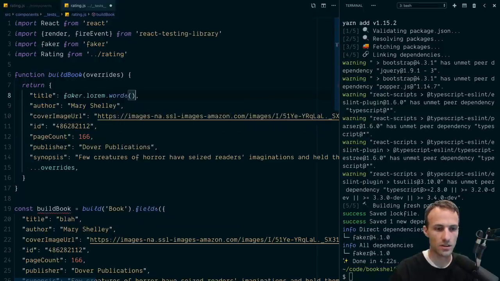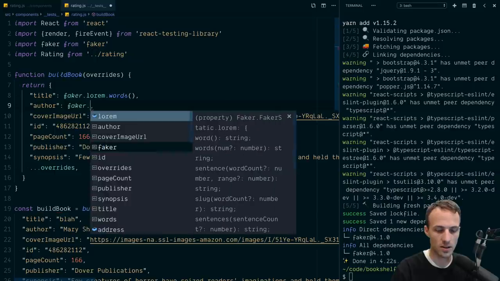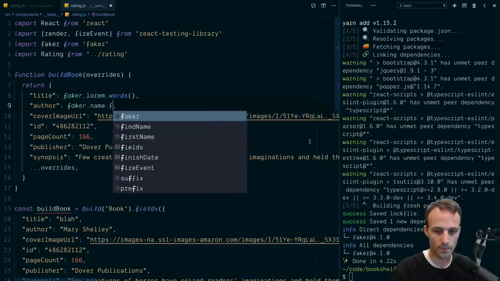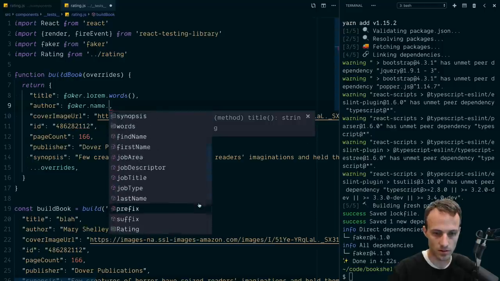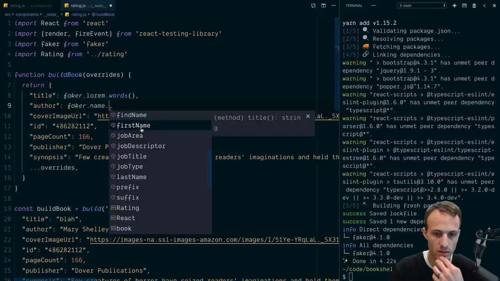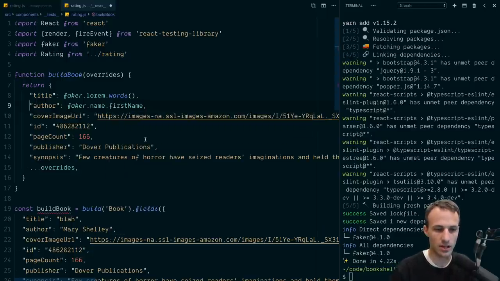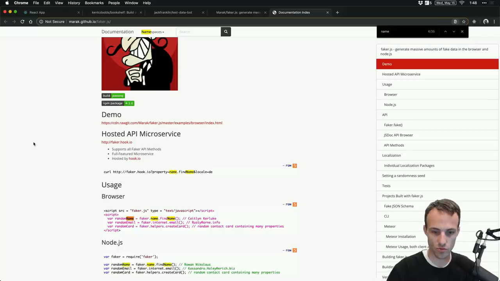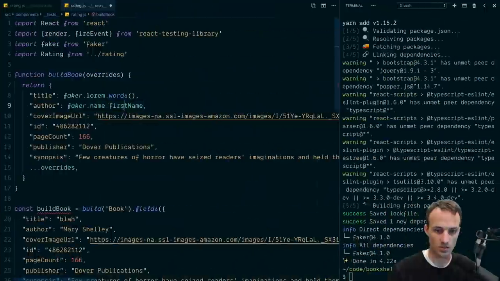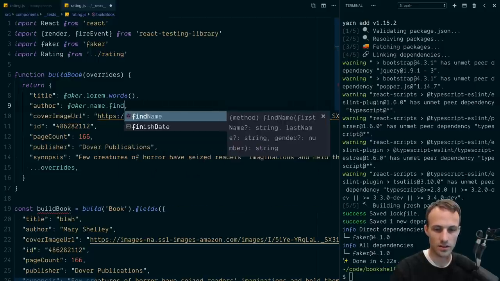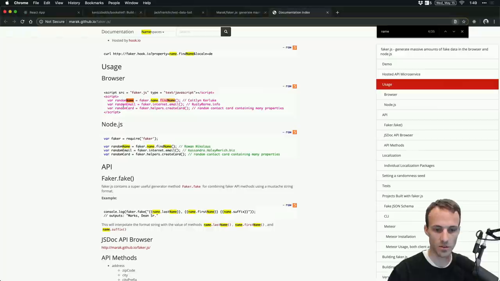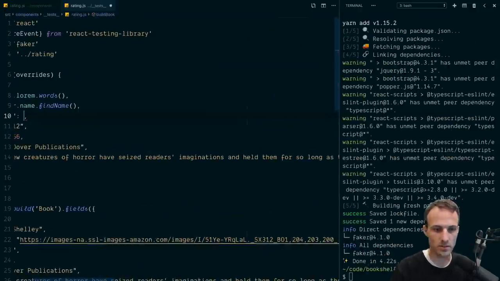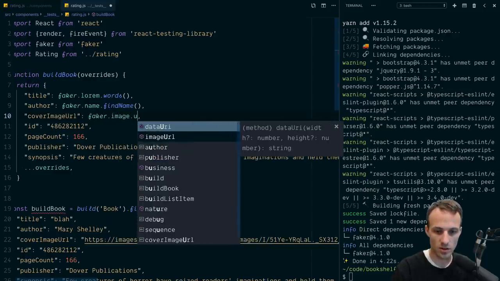So then we'll do faker.lorem.words and faker name, yeah, name dot, let's see what we have here, last name. We'll do first name and last name. I feel like they should have a full name, findName. Oh, okay, that makes absolutely no sense, but there you go. Okay, findName. Okay, and then the URL. I know that they've got image URL, image.url. Okay, so we've got faker image URL. Here we go.